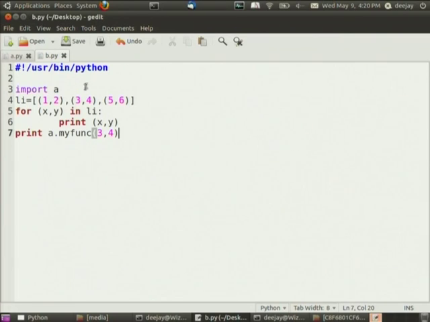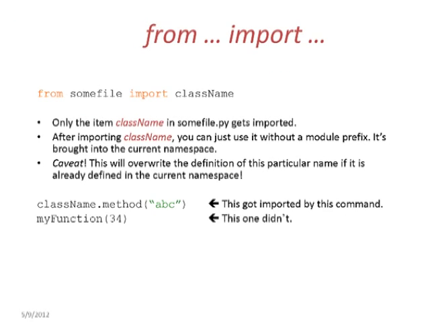want to import everything, then you just write from that file name, only import some module, some particular function. Like from a dot py, from a import the class name or some function myfunc.